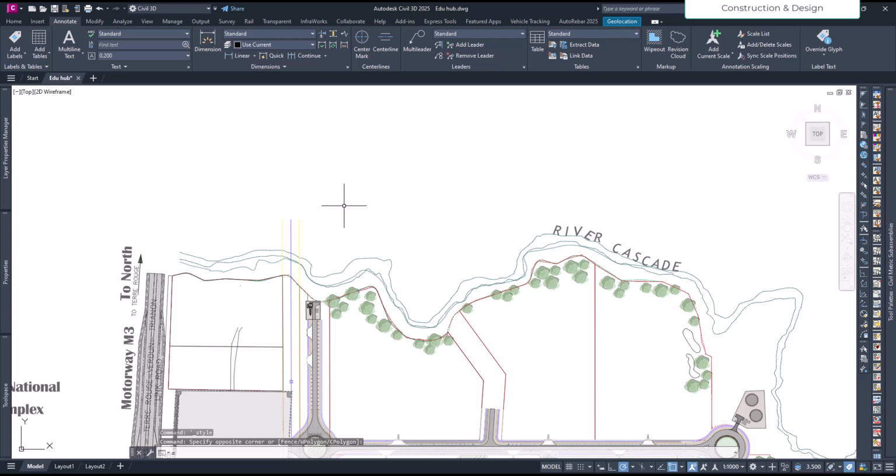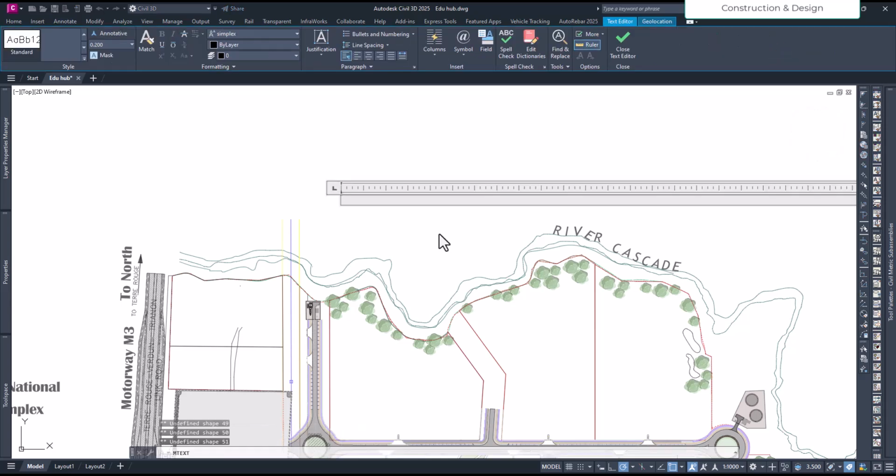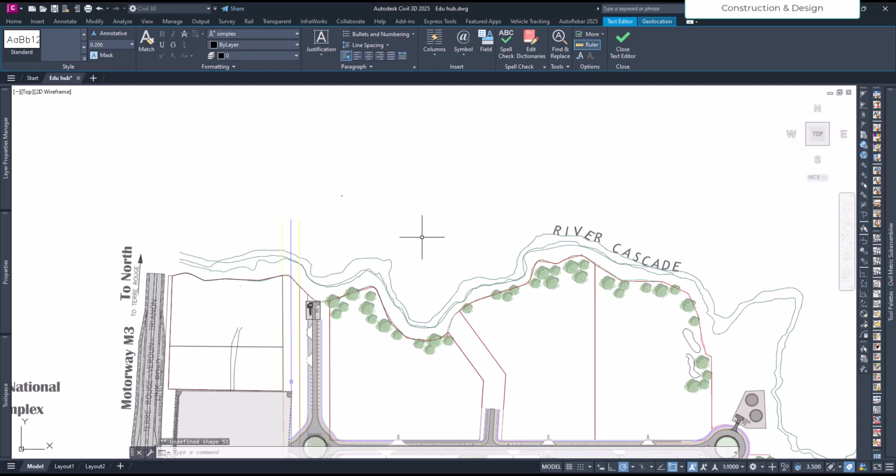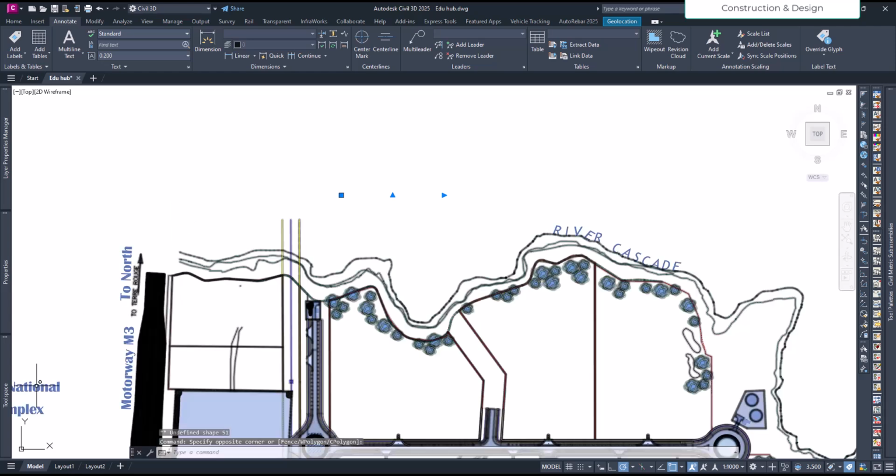Text. Sorry, text. Okay, hit enter, and I will just write something like motorway M3. Okay, cool. It's very small, so let me make it larger.